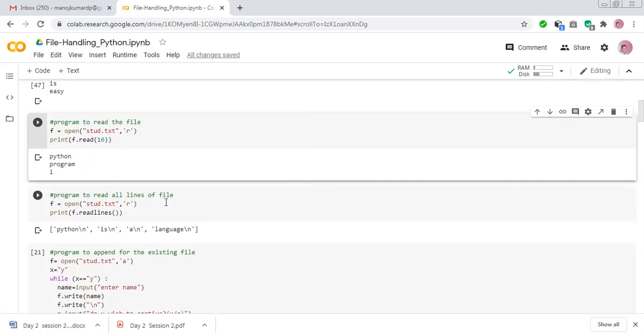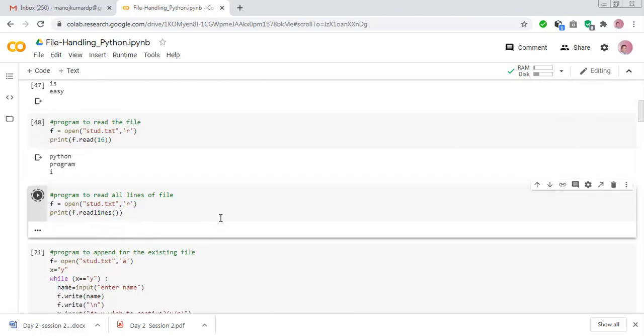Next you come for the program to read all the lines of the file. Same thing I have taken: open stud.txt in read mode, f dot readlines. So what happens if I give read? It will read without any parameter and print everything. f dot read of 16 will read 16 characters. f dot readlines, what will it print? Let's see. Python program is easy. Each and everything is in a line, and each line ends with slash n. So that's how we are going to read the particular thing.